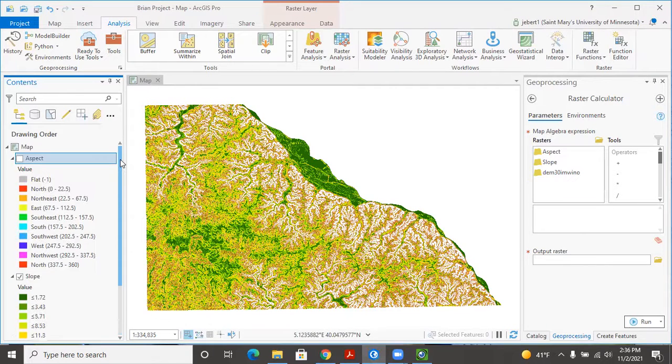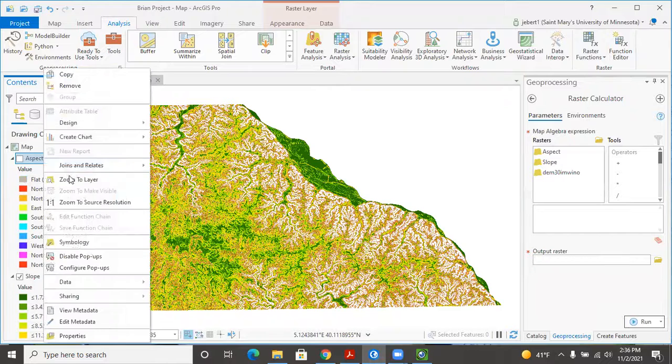Okay. So in exploring our data, what do you see here that's unique? Explore your table of contents. You know, you can also check your cell size and things like that too. These should all be 30.